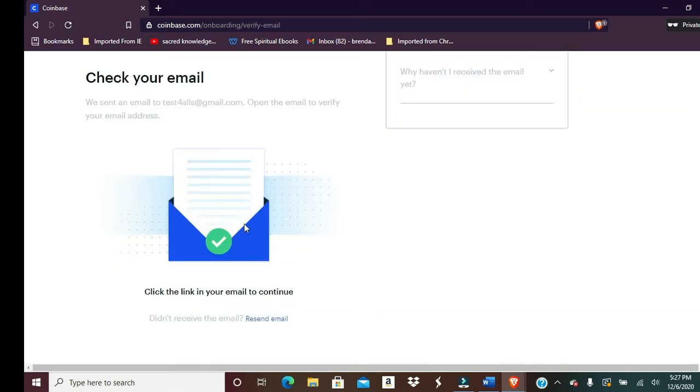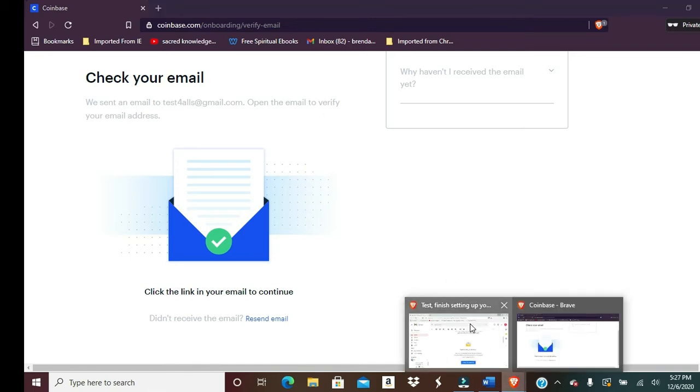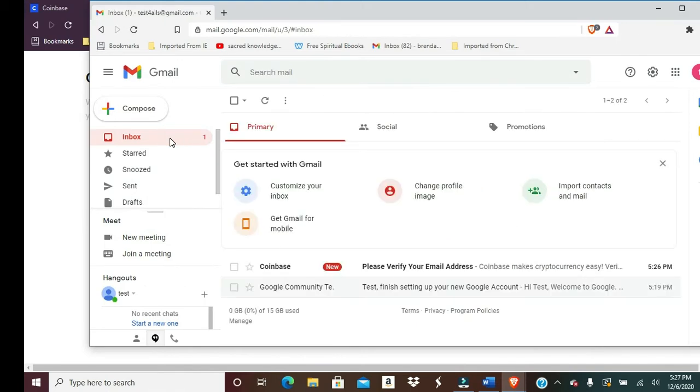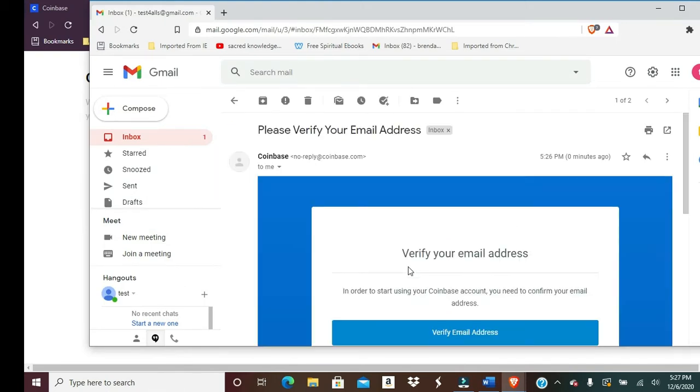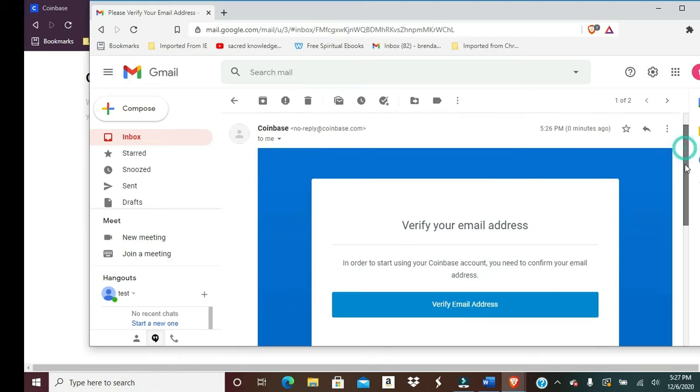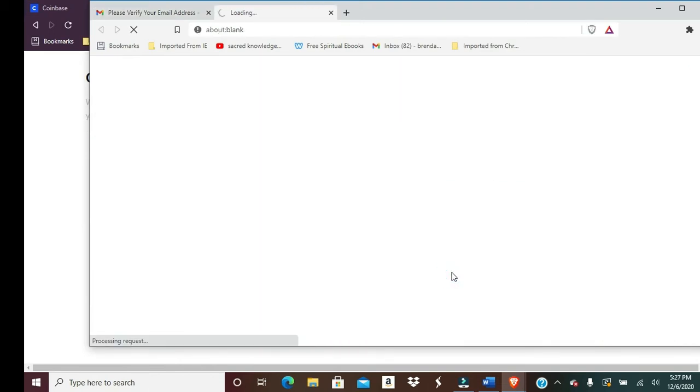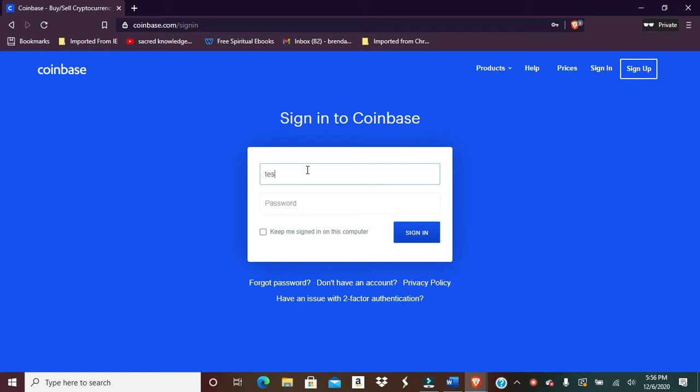You will need to check your email to verify your account. Go to your email and open the email from Coinbase. Click on Verify your email address. Once you have verified your email address, you can log in and verify your account.